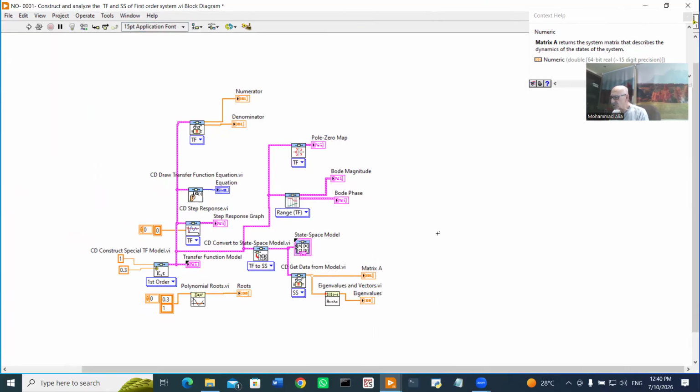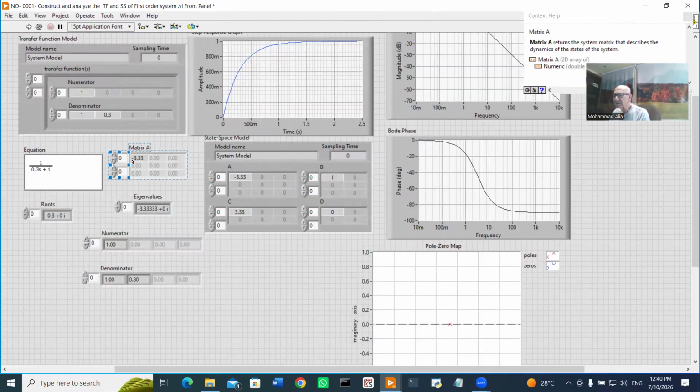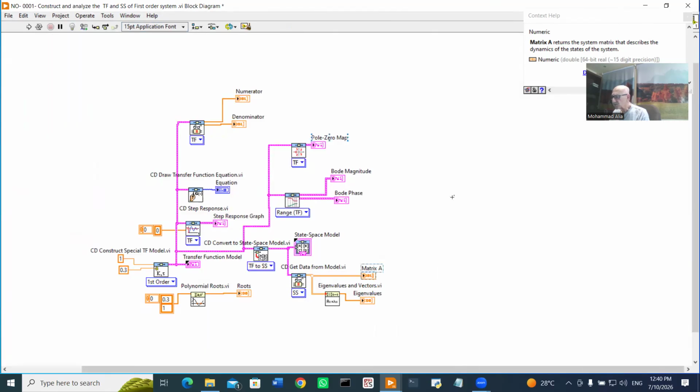One interesting thing also, I wanted to find the eigenvalues or vectors of this matrix, matrix A. I want to get the eigenvalues for this matrix. This is necessary for work also. These eigenvalues will equal the roots of the transfer function. So let us find both.